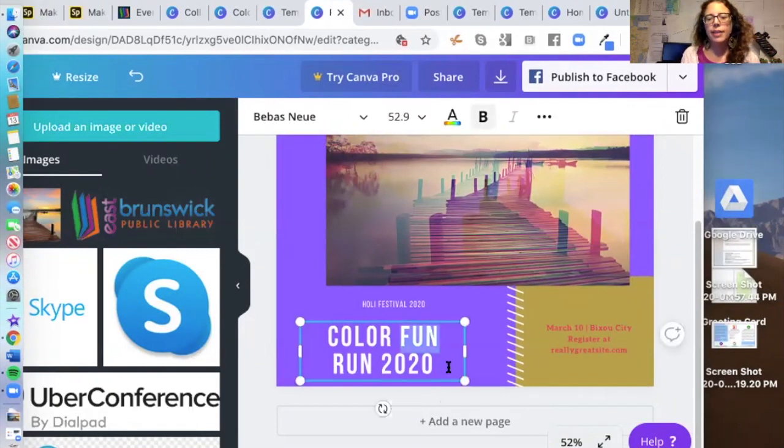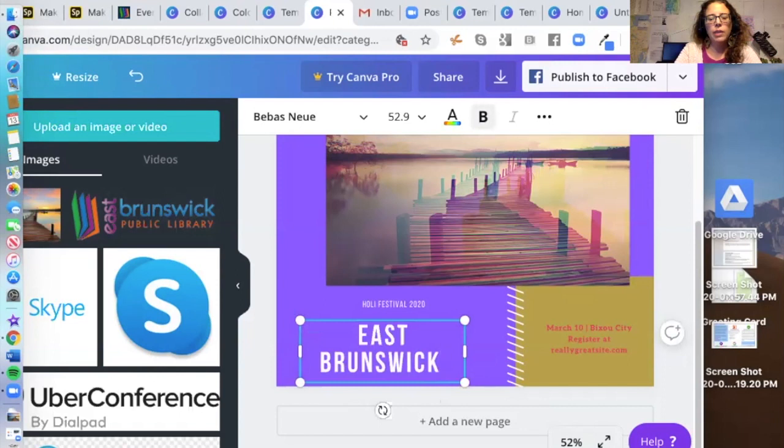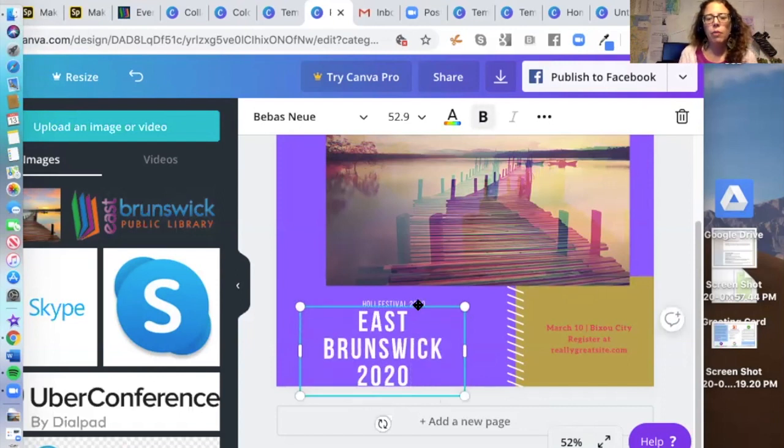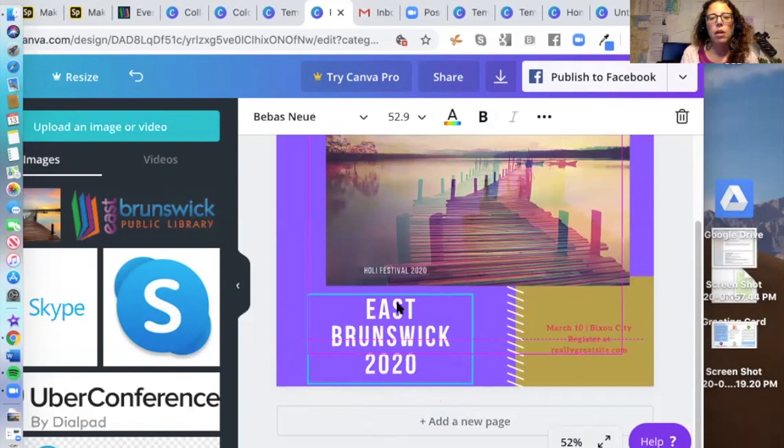So you can change the text. You just double click here and you can change the text. So we can put something like East Brunswick week 2020. And then we can move it. See, now we have to move this. So this can go on top because we can move it there.